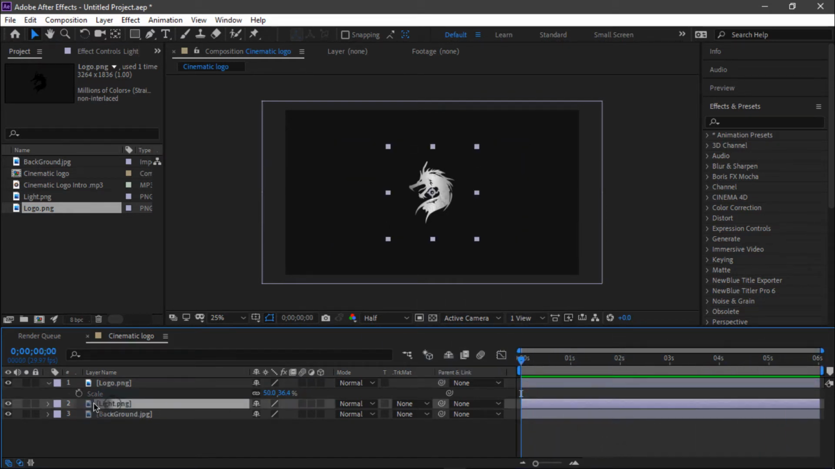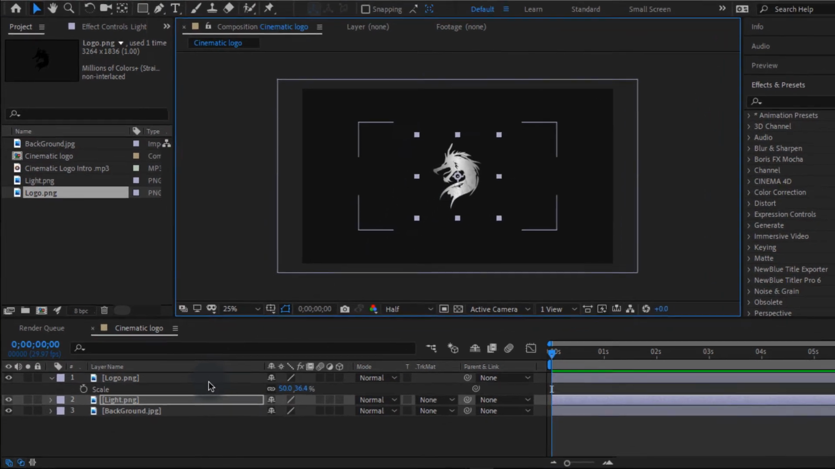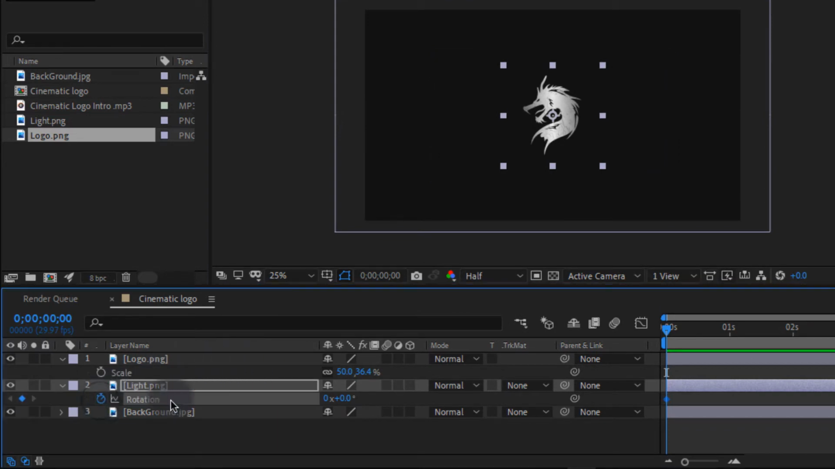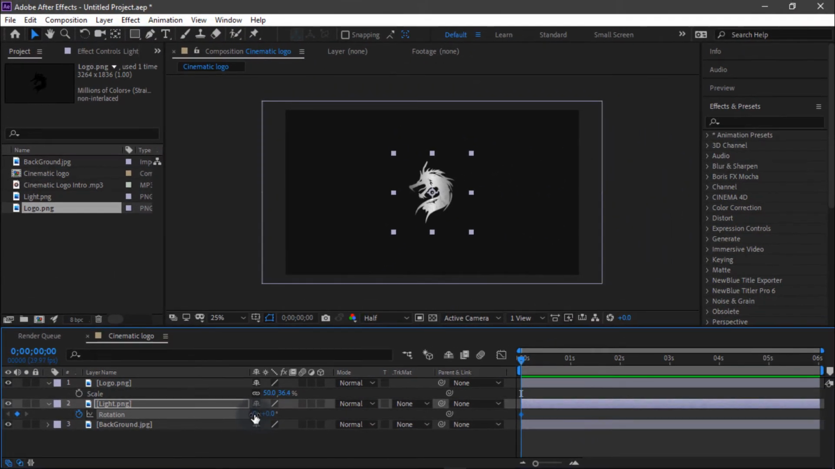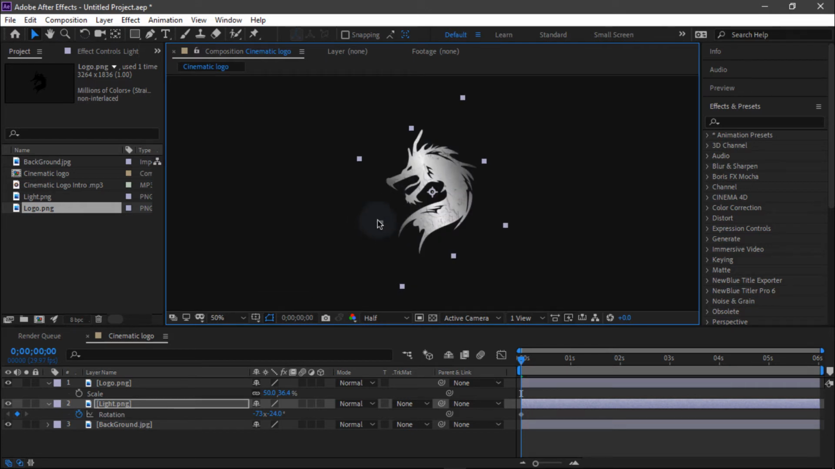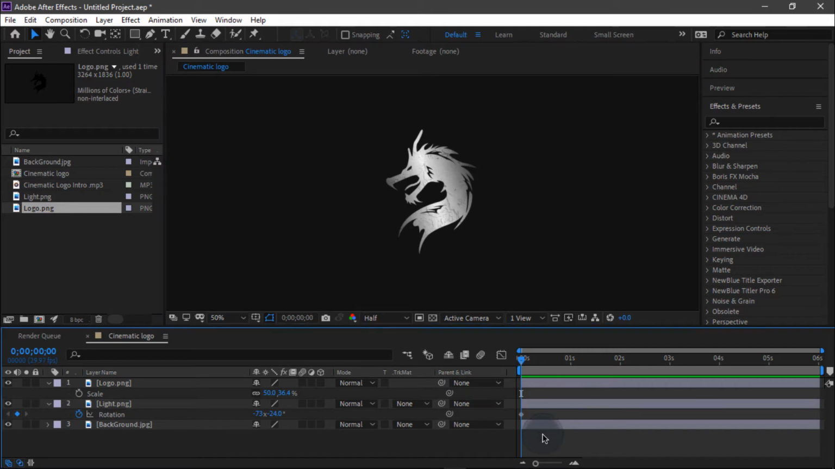So now make sure to click on this light icon here and quickly resize it, and press R on your keyboard for rotation, and then make sure to rotate it. Now as you can see, it looks great. So I think it should be great enough. So now our logo is ready.